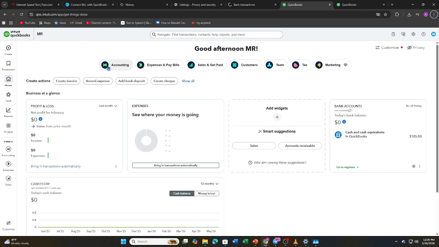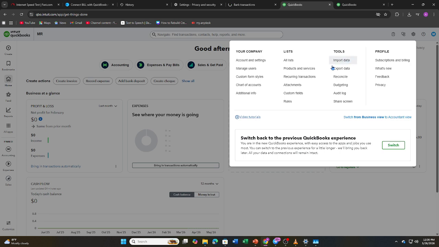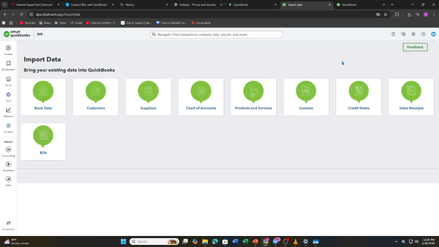Hey everyone, if QuickBooks is giving you an import data error and your files aren't uploading properly, don't worry. In this video, I'll walk you through step-by-step fixes so your data imports smoothly and without errors. First, make sure your file is in a compatible format. QuickBooks usually supports CSV, EIF, or Excel files, so check your file type before starting the import.